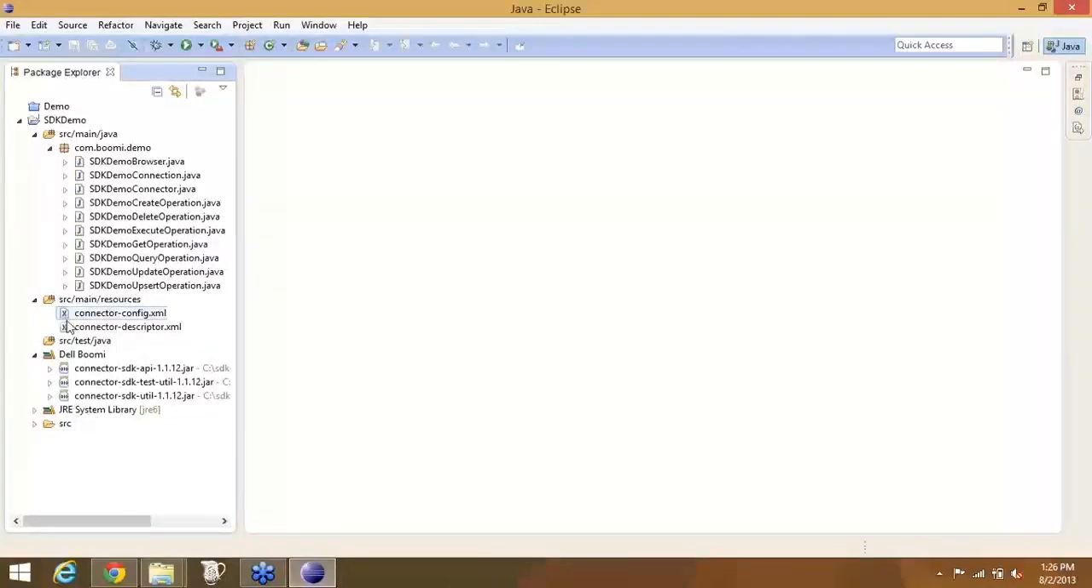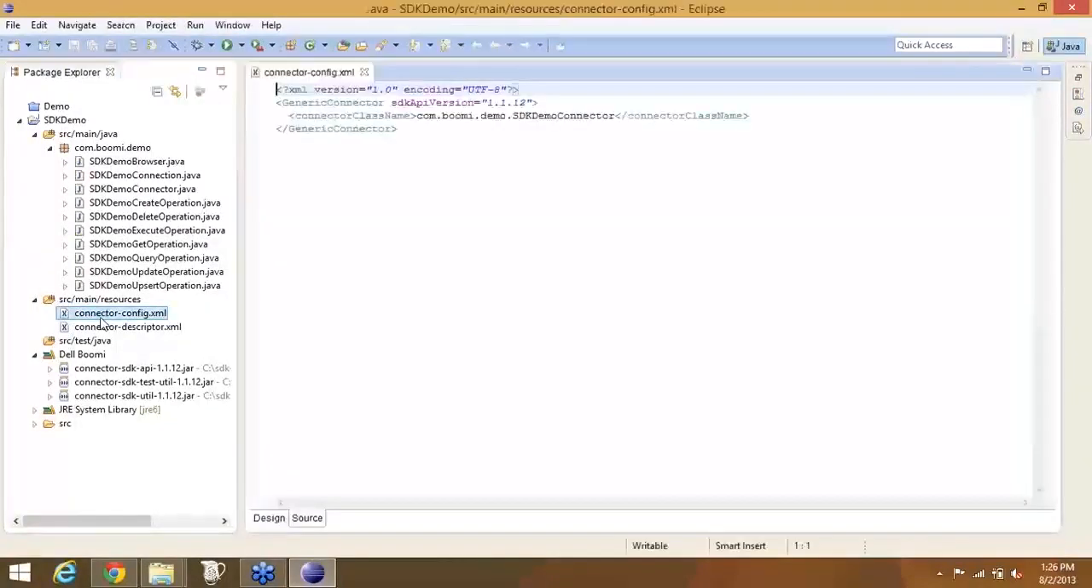The connector config, which most likely you won't have to update once it's created here automatically. This just describes the entry point into the connector, so it tells where the actual connector class is. The only thing you might have to change in here is, 1, if you rename that class, and 2, if you wanted to use some new features from a newer API that comes out down the road, you might have to update the API version to save.